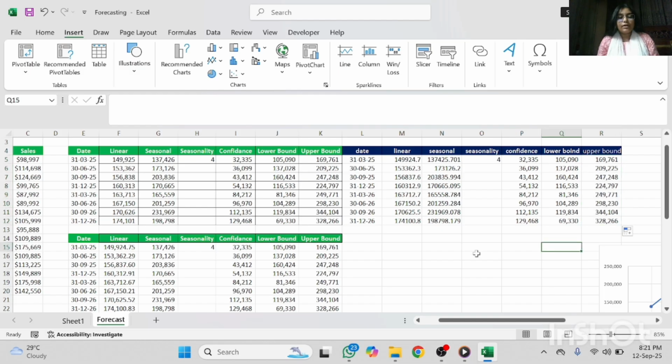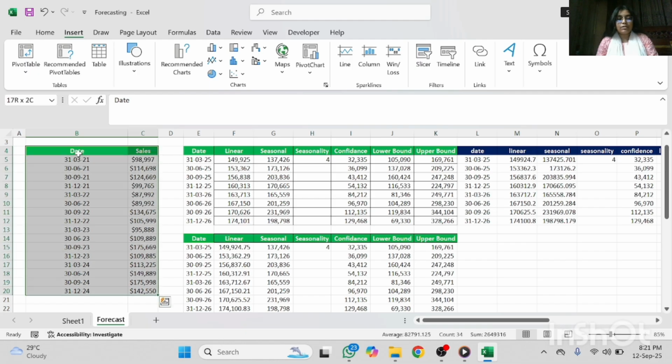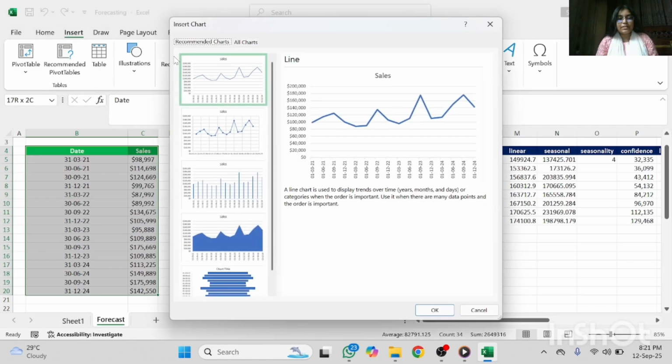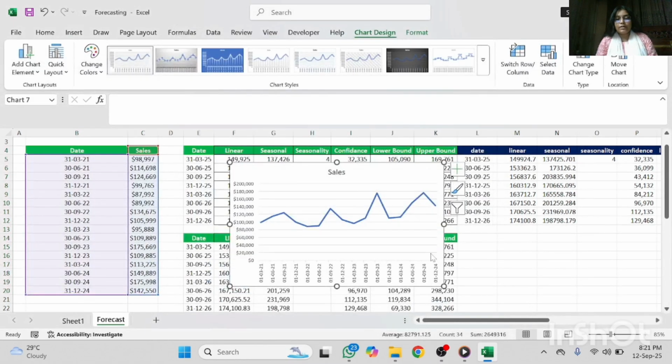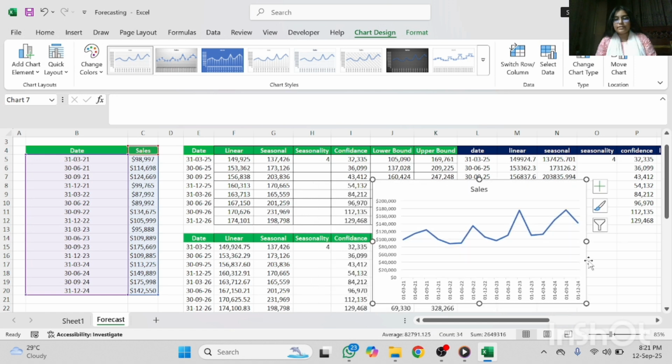Now if we want to see the given table as a graph, so firstly we have to select the table and going to insert, recommendation chart selecting. Now select the graph, clicking OK. So here is the graph for date and sales.